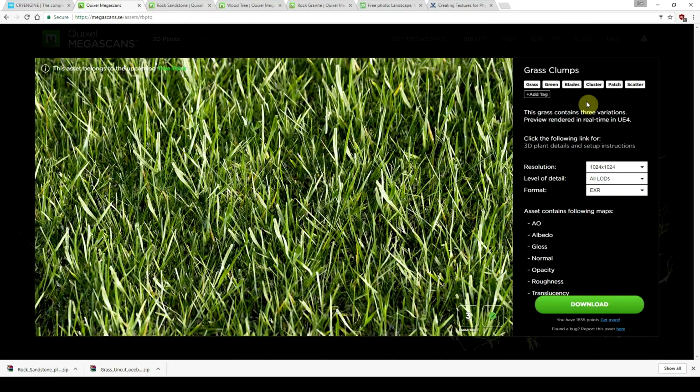So grass clumps. We're going to change the resolution to 4K because we want to have a lot of detail. And the level of detail I'm going to choose is LOD 2 because I want to be able to paint a lot of this grass without it lagging at all. So I'm going to choose format JPEG instead of EXR because I just want a JPEG, and I'm going to hit download.